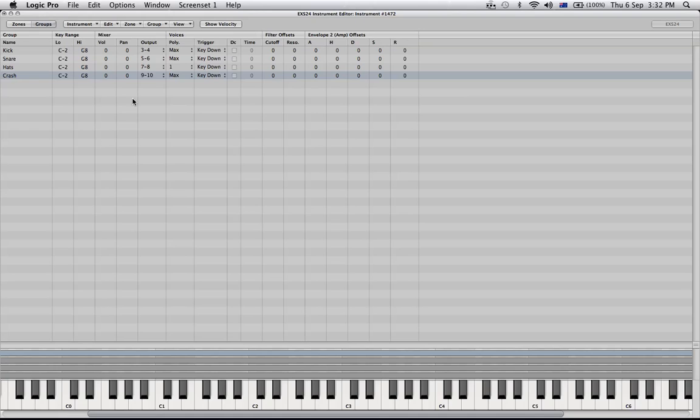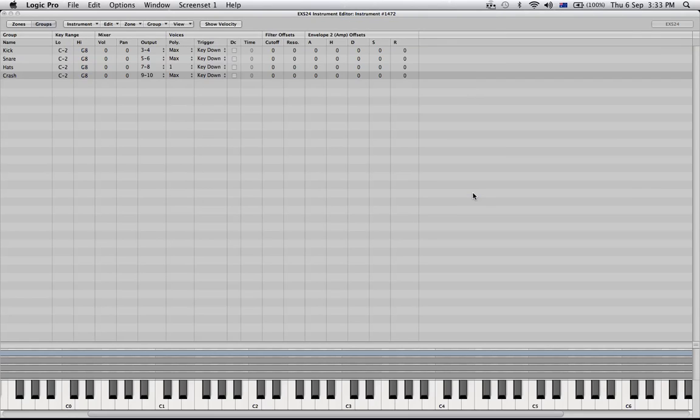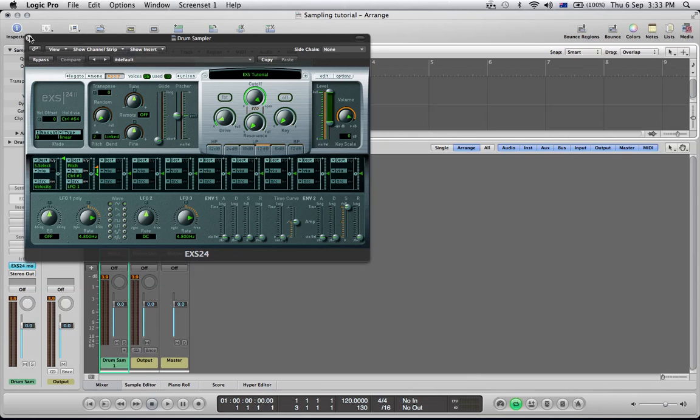Okay, so let's save this instrument. I will call it EXS tutorial. And I'll let it save into the sampler instruments folder at this stage. Save. Okay, and I'm going to close this window.